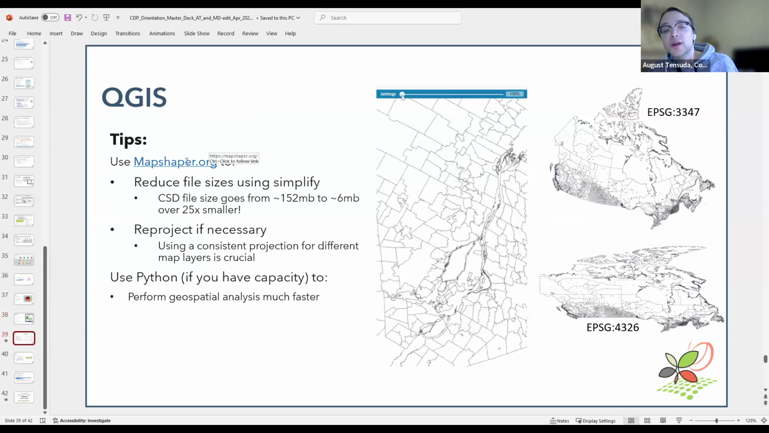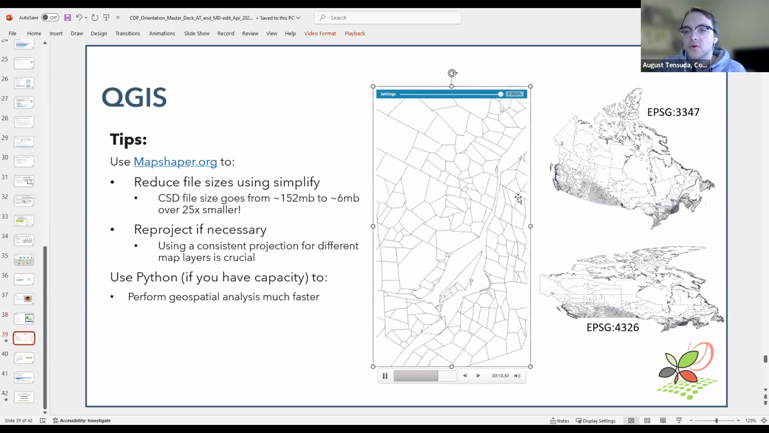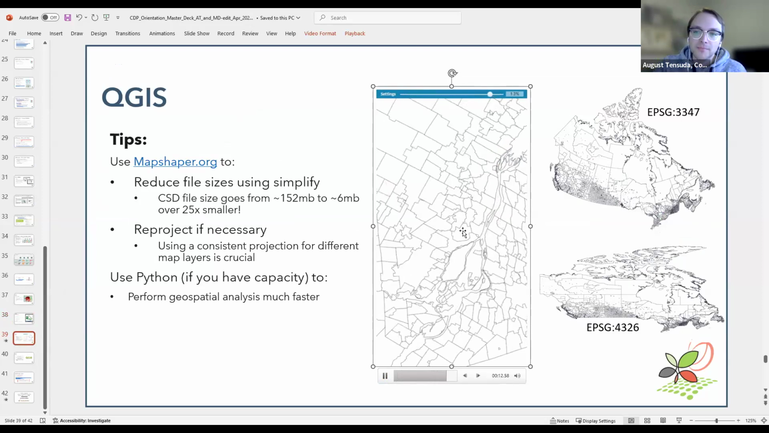Some quick tips. There's this great website, mapshaper.org. You can reduce the file size by simplifying some of these maps. If I play this video quickly here, you'll see that these boundaries look pretty much identical until you get down to around the 2.5% level. Then we start seeing details in the water disappear, and then the whole shape goes away. So I recommend you go here and see how small you can make this before you lose the granularity that you need, and then export that file, because you can make the file sizes much, much smaller.